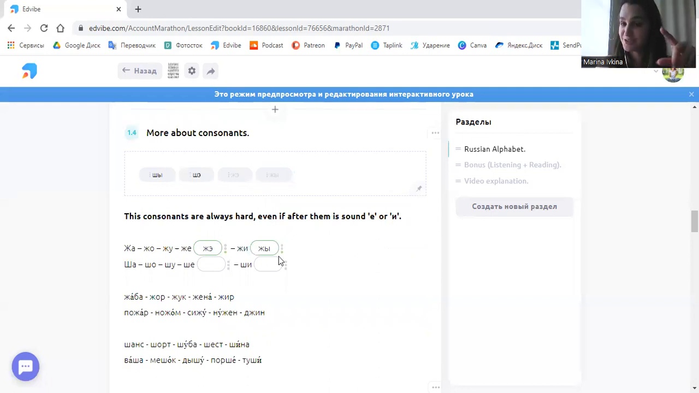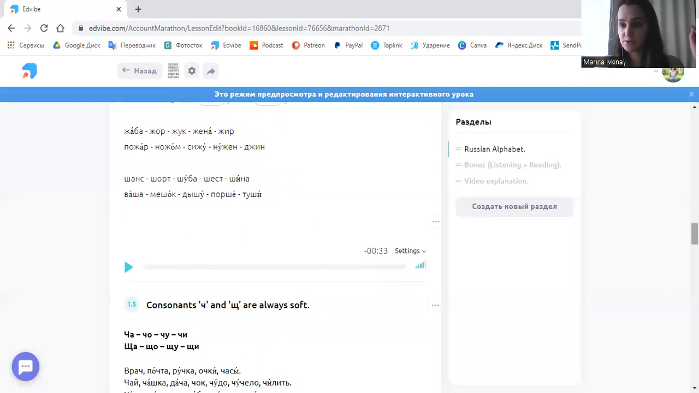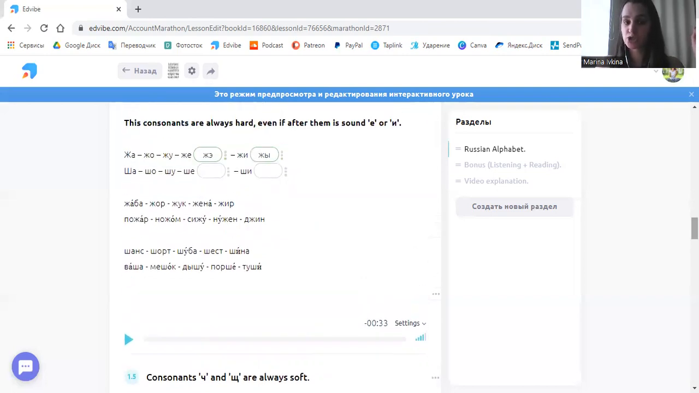This way, you can do the same as I do. You can do it yourself. You can put the variants to the correct position. Sha, sha, sho, shu, she, shi. And examples in the words.